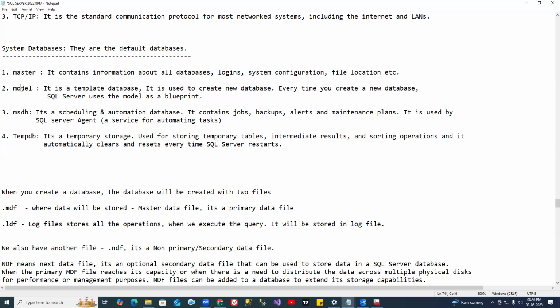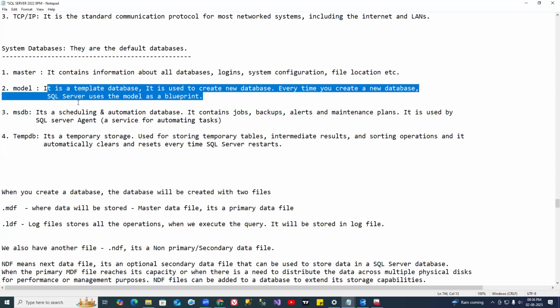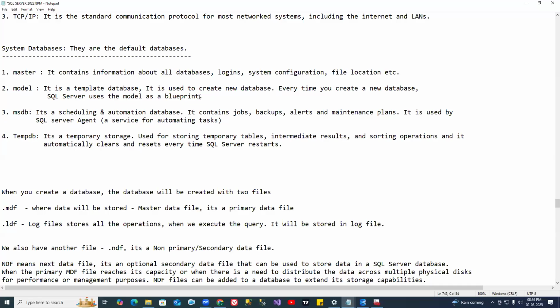After that, we also have the model database. In object-oriented programming, we create classes, right? If you are aware of it, no problem. Otherwise, at least if you know C++ also, we create classes. What is a class? It's a template from which we create objects. In the same way, here model is a template database.